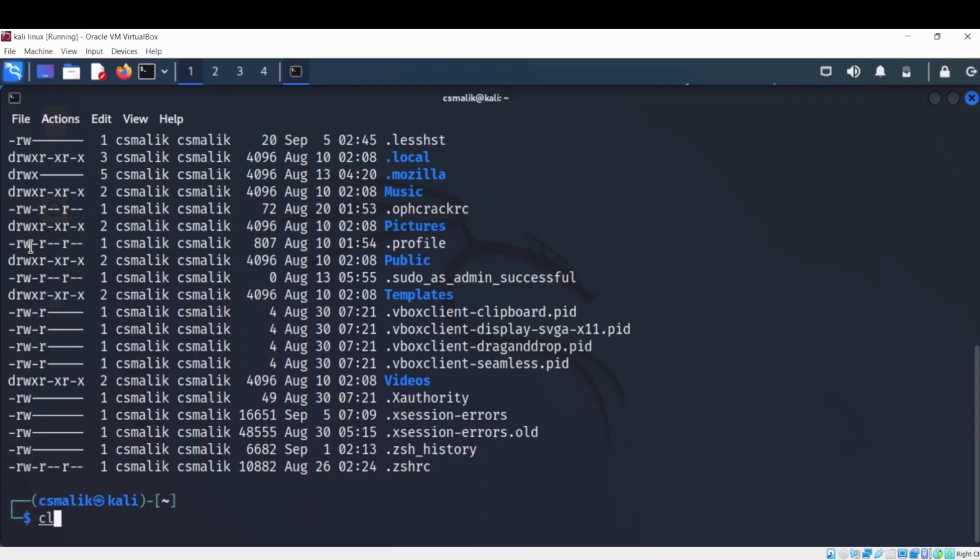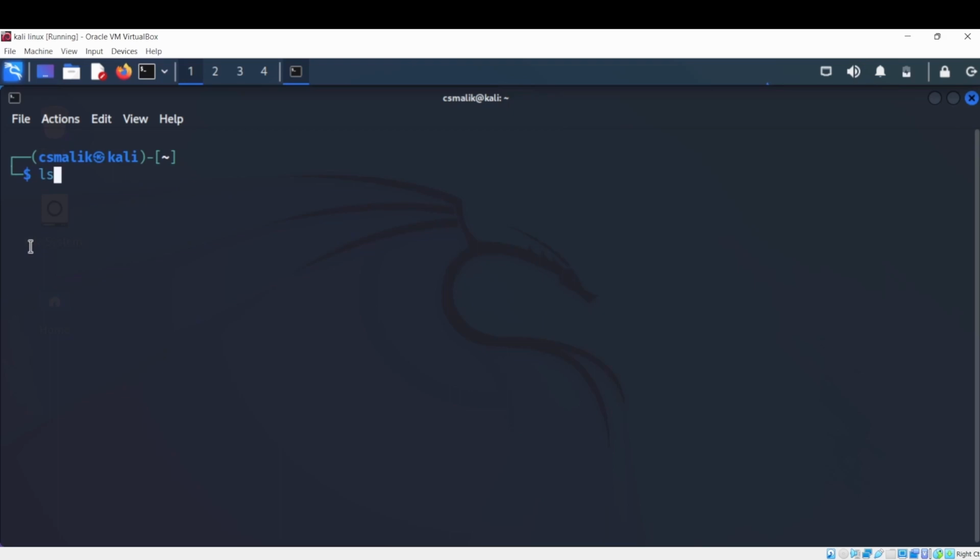Okay, now let me clear the screen and list the content again. Now for example, let us say you wanted to go to the Desktop directory, which is a subdirectory of /home/csmalik. You can do that with a simple command, which is basically just cd and then the name of the directory.